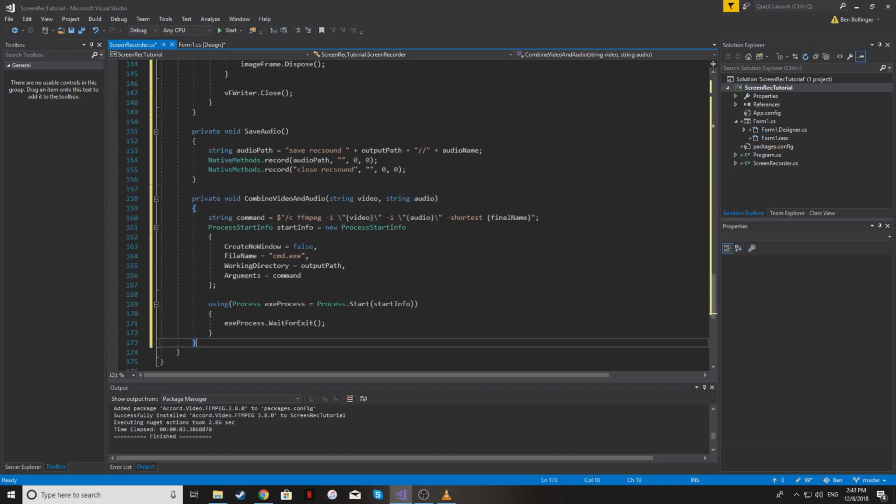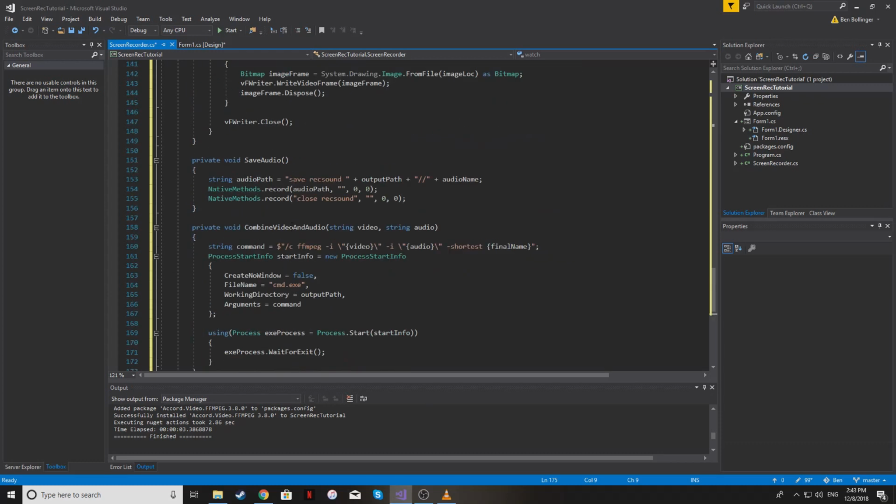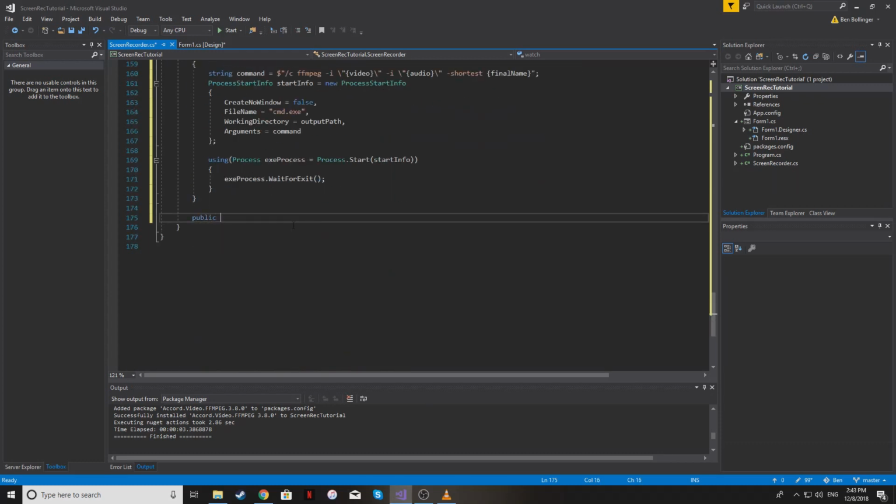Okay. And then finally, the last method that we need for our screen recorder application is going to be the method that stops the screen recorder. So obviously we have our record video, record audio, and then we finally need this for when the person wants to stop. So the public void stop is just going to implement everything we've been doing.